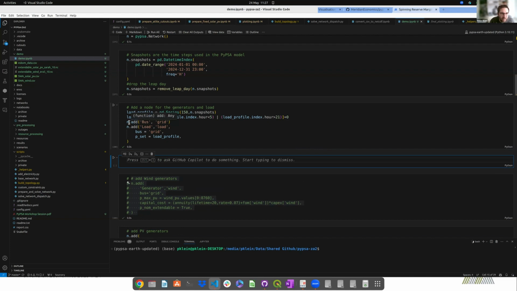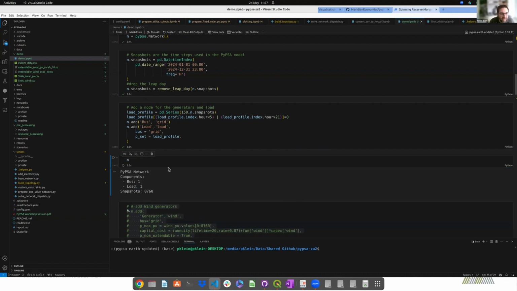Okay, so now I've added a bus to our network. So it's a single node and it's called grid. And now I've added a load. So now if we go back and look at our PyPSA network, we can see that now we're starting to populate it with more and more components.